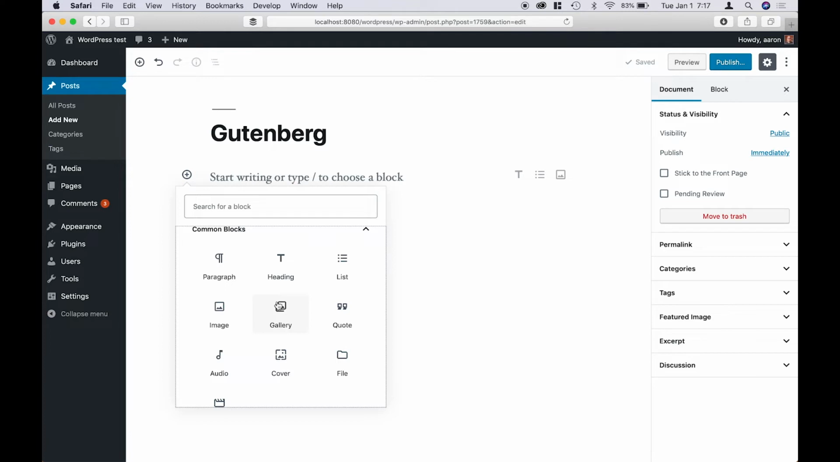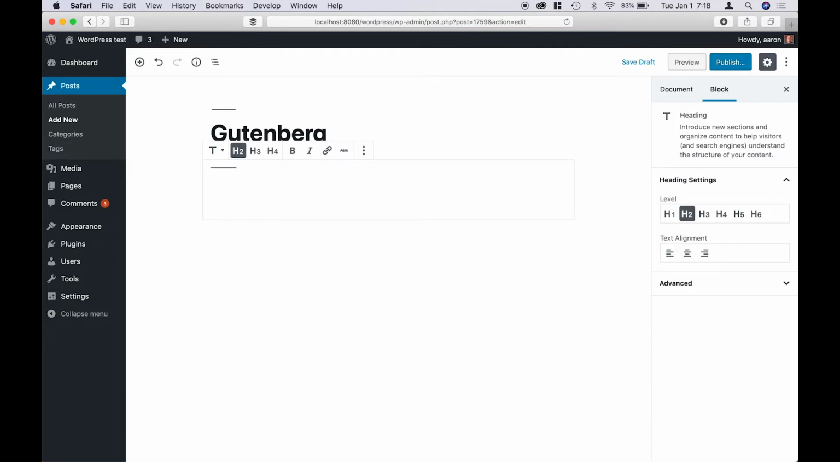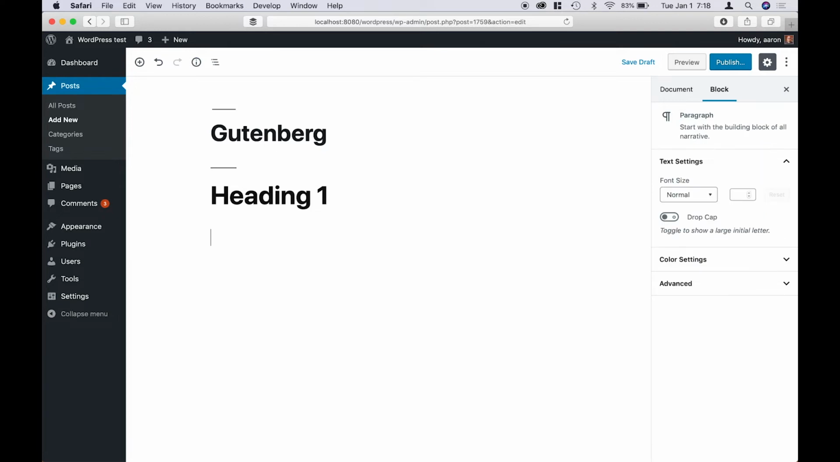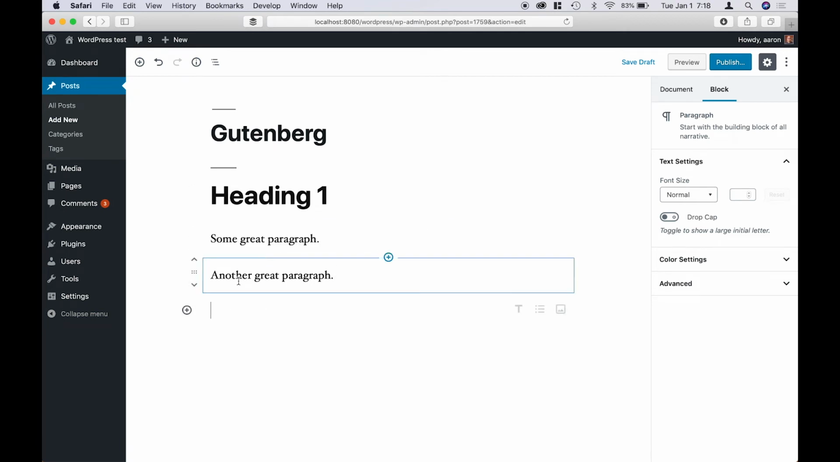Back in the previous editor, the bulk of the content was in one giant block. The way that it works now is that everything is separated. So, for example, if I type in a heading, I'll just type in heading 1, and then some great paragraph, and then another great paragraph. So the way that these are set up now is that they are individual blocks.